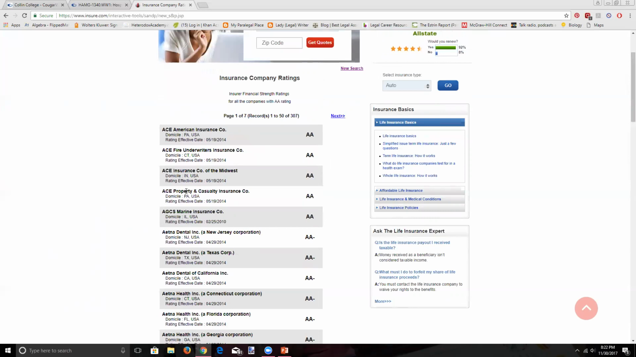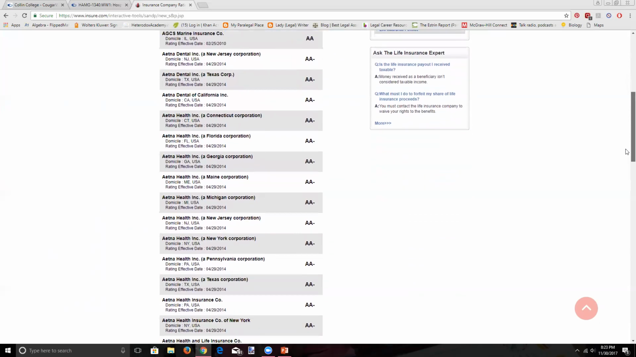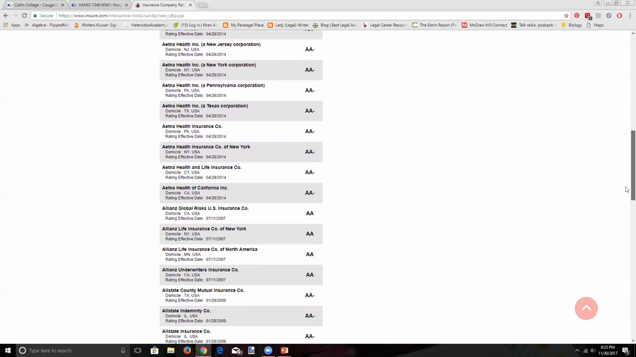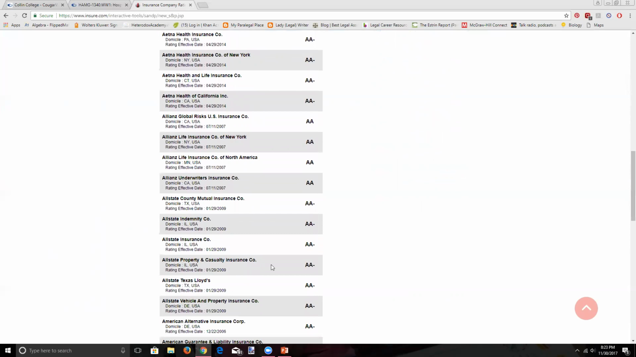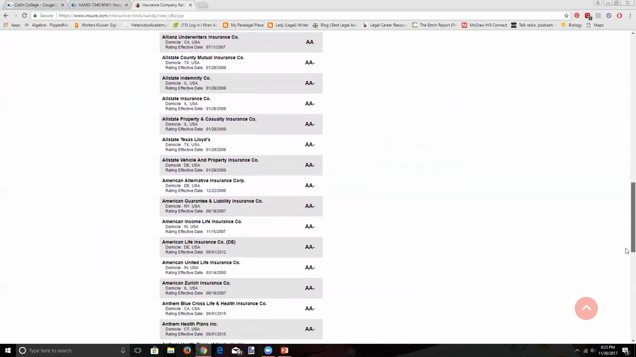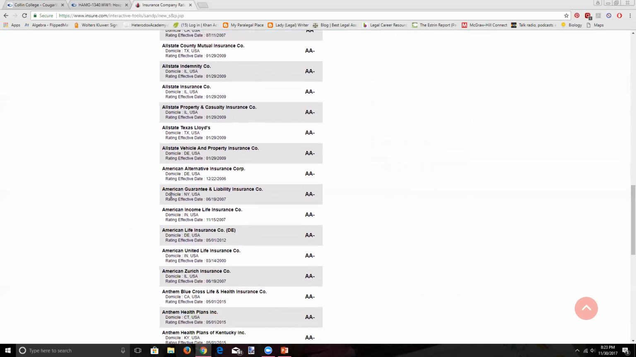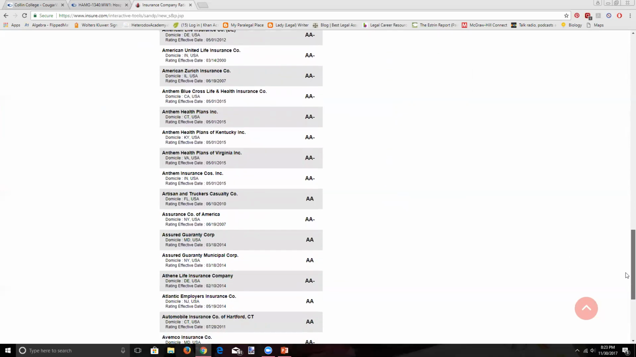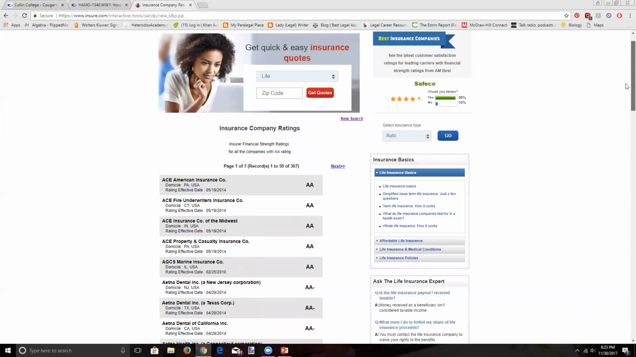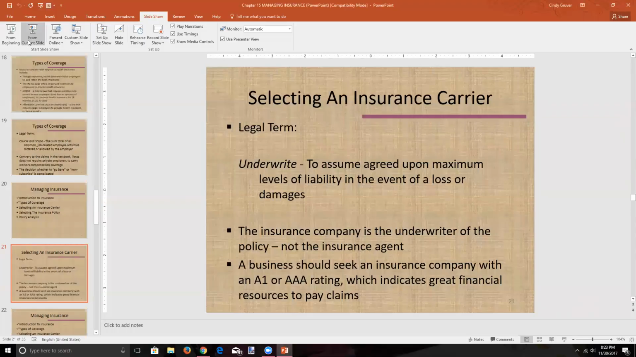ACE is one. You can see Aetna also has some really good ratings. These are going to be alphabetically arranged. We see some Allstate with good ratings. We can see American Income, American Guarantee, American Zurich. Those might be ones worthy of consideration. Okay, so that just kind of gives you a flavor of what to consider. You can see there's a lot more we could look at, but we're not going to dive too deeply into that.